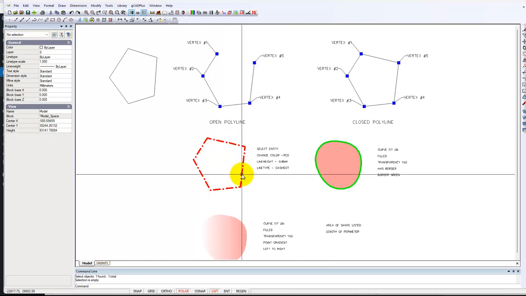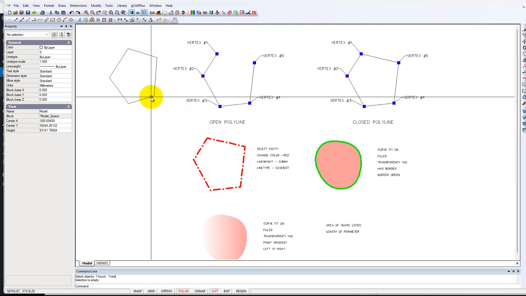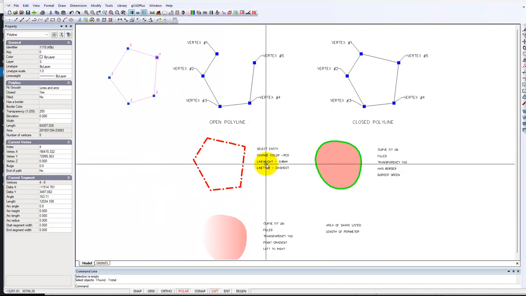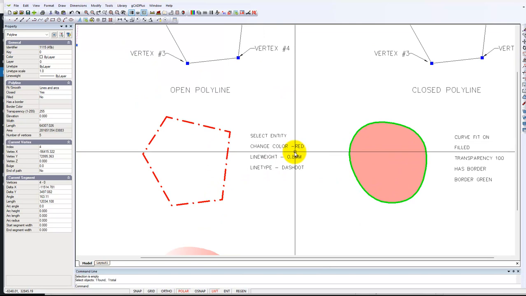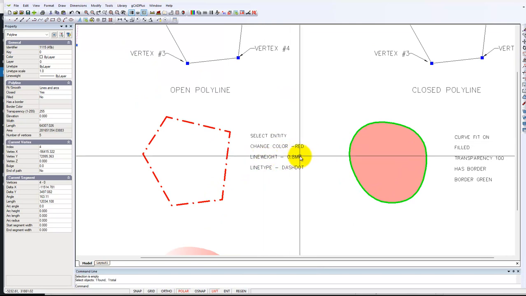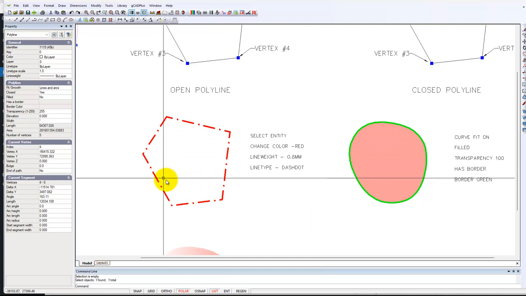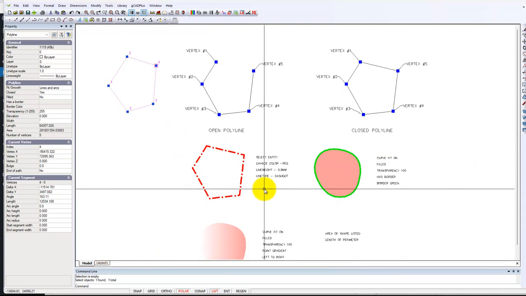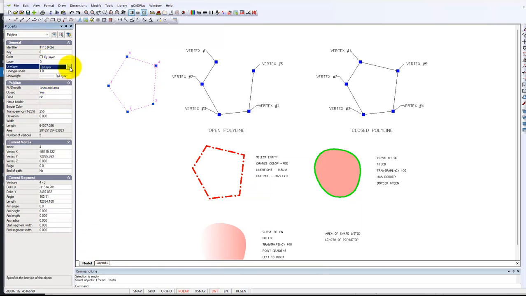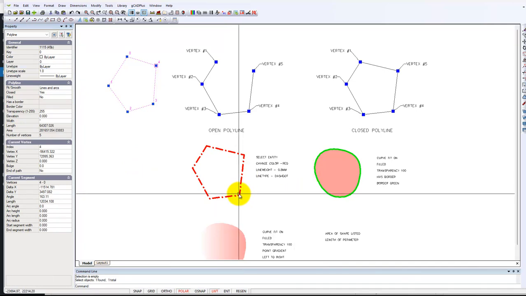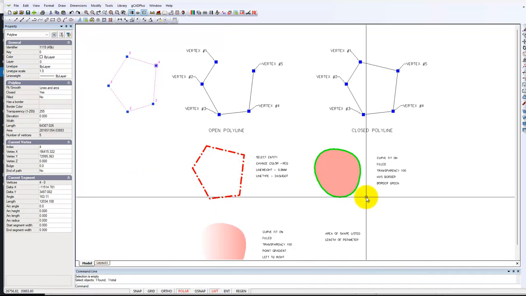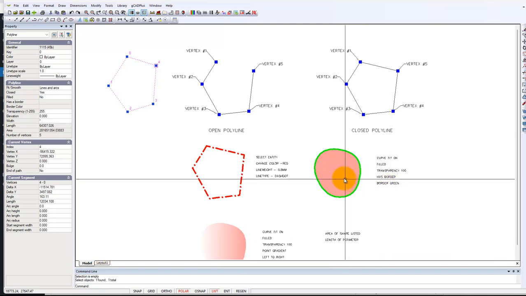If we now select the entity over here, we have a choice of changing color. I've changed to red. I can change the line weight. I can change the line type pattern quite easily just by interacting with the properties box on the left-hand side. So if I want line type, I've got a choice of many different line types and line thickness. I've now got a closed polyline, but once I get to that point, I can put curve fitting on.